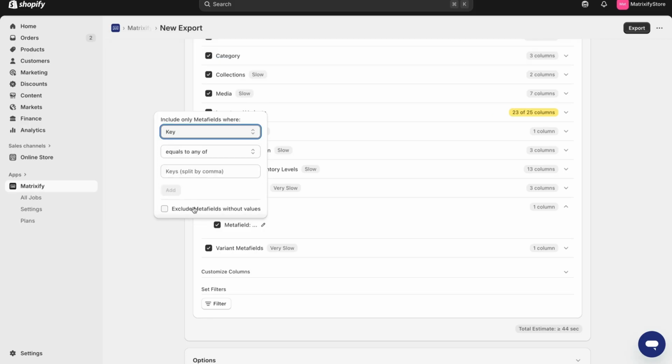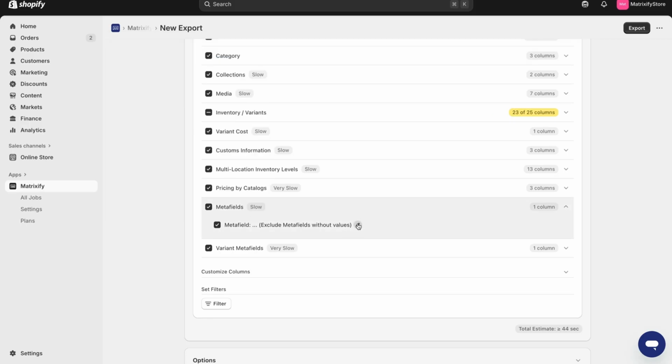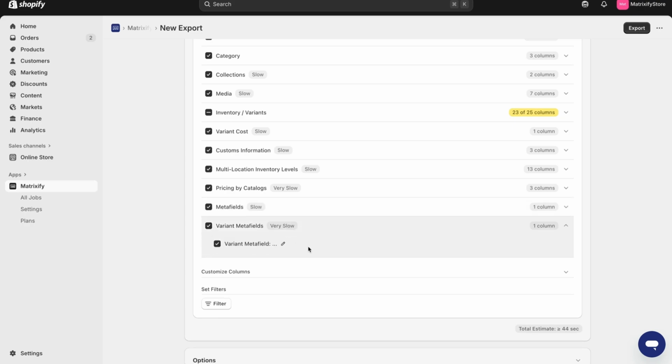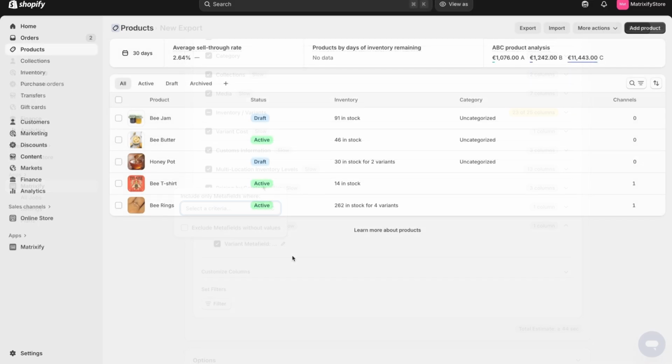You can also choose to exclude Metafields that don't have any values as well. And the same also goes for variant Metafields. You have the exact same pencil icon and exact same criteria that you can export by to include only specific Metafields. To mention, Metafields also allows you to filter and export directly within your Shopify admin.